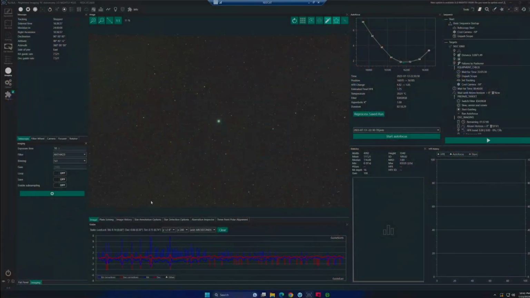Everything is parked back at home. We're polar aligned, all that good stuff. I have tested that we have focusing working, that filters are changing. I always like to do a little bit of testing, plate solving, make sure everything works before we get started for the evening.